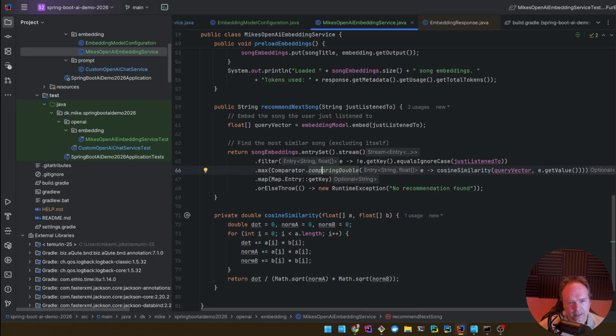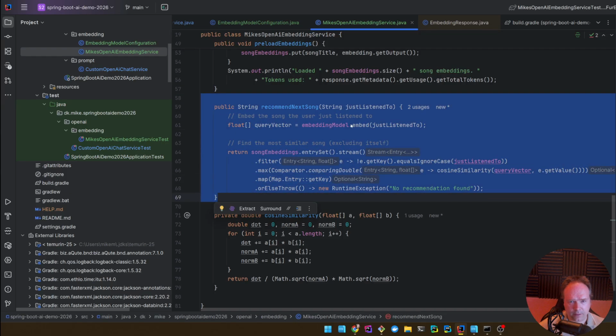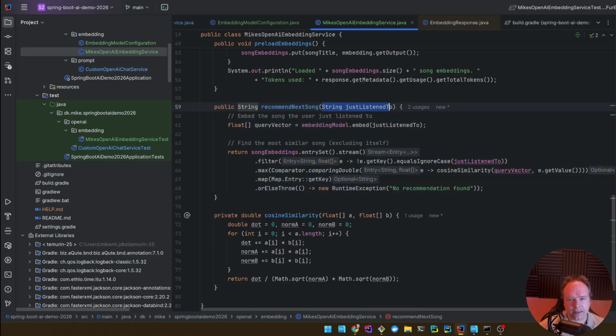Let's say we want to recommend a new song with this method. I can give it a song that I just listened to, and I will get a new recommendation as a result. The way to do that is first we need to convert the song that we just listened to into a vector, into numbers also. That's what we're doing right here. And then we compare these numbers to all of the numbers that we used for our embedding when we started up our application.